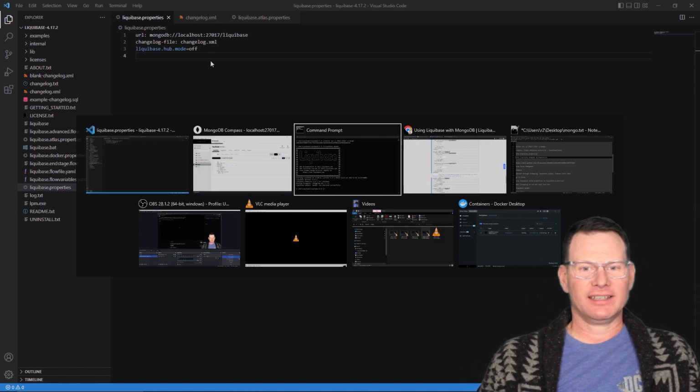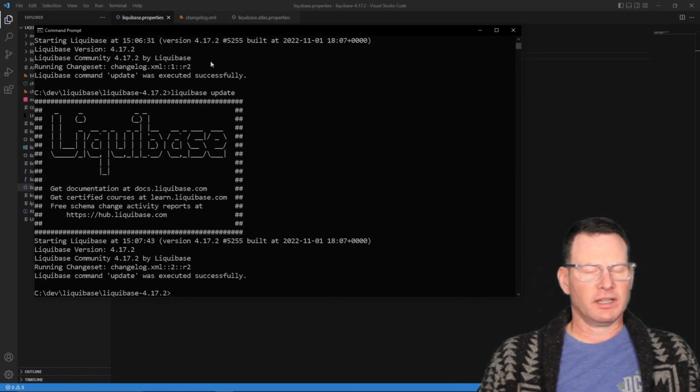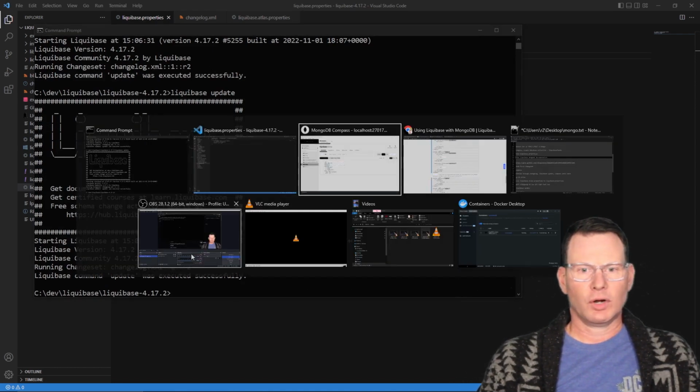But I added that one change set, and we'll see that it's going to run another one. Now notice it didn't run change set one again because Liquibase marked that as already run.